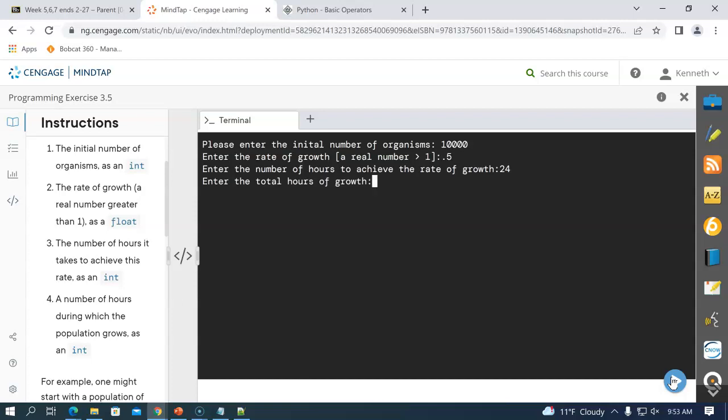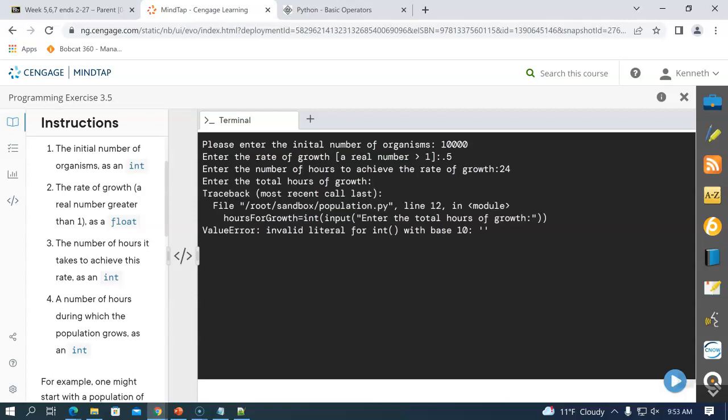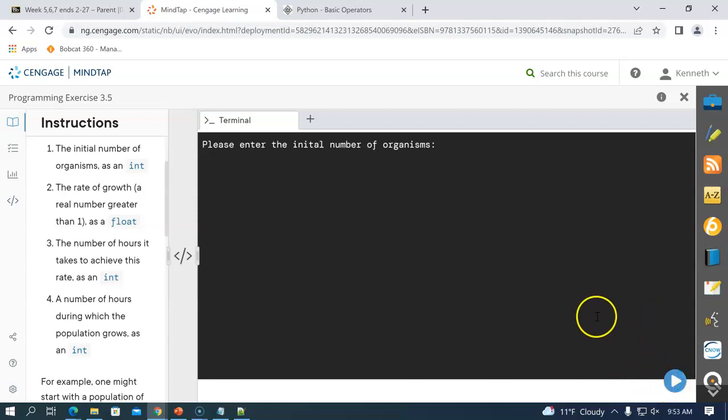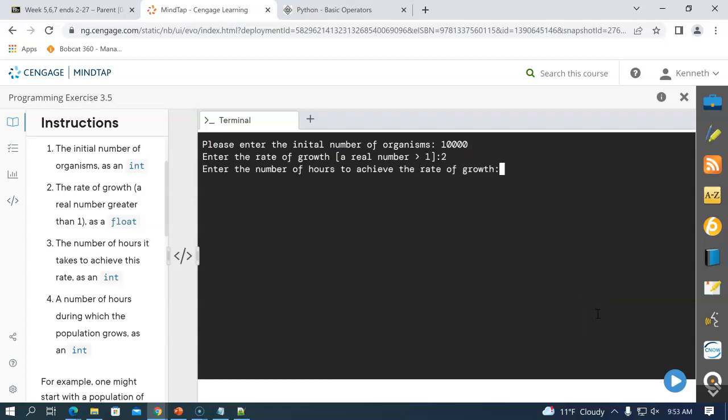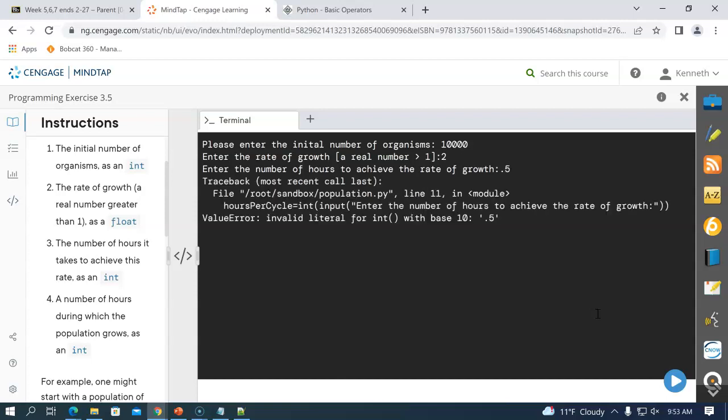Oh, I hit the wrong button. All right, never mind. Let me try that again, because now I made it angry. All right, so 10,000. The growth rate of 2. The number of hours is 0.5. Sorry, I got the wrong one in there.